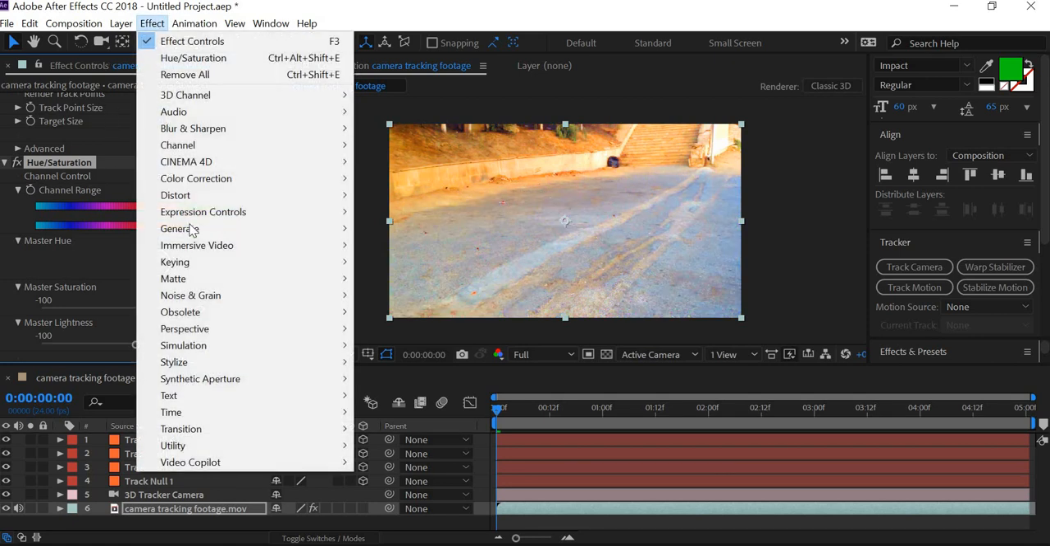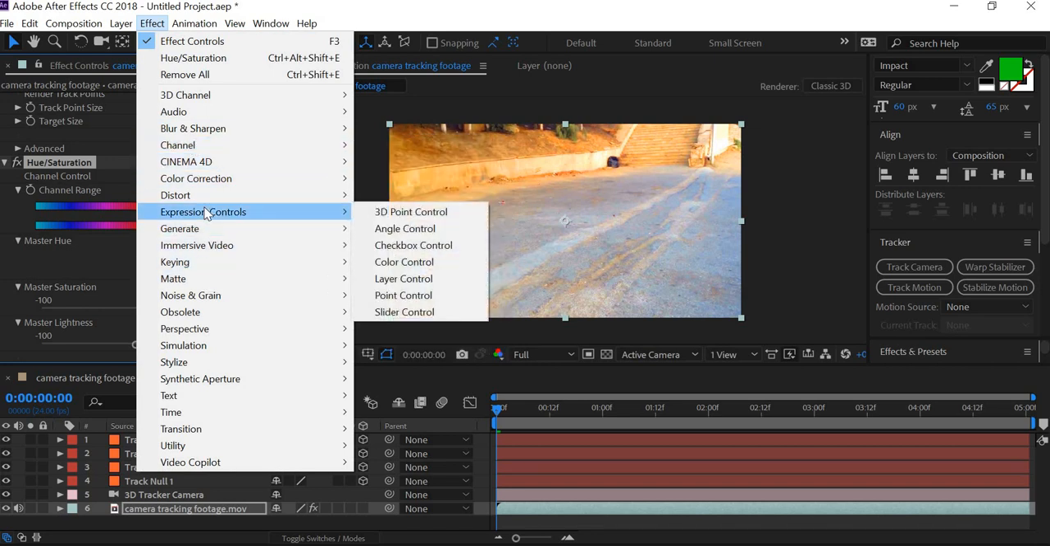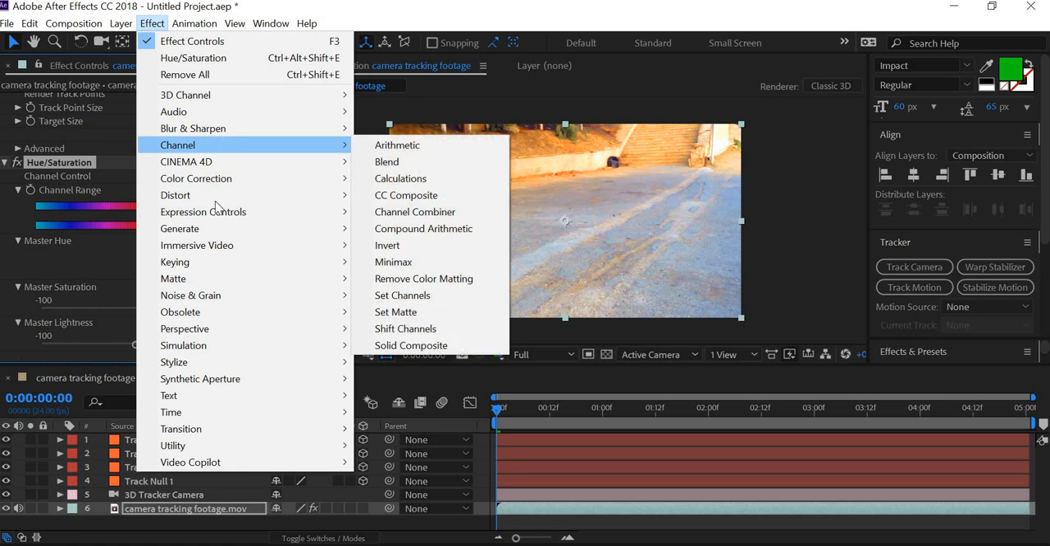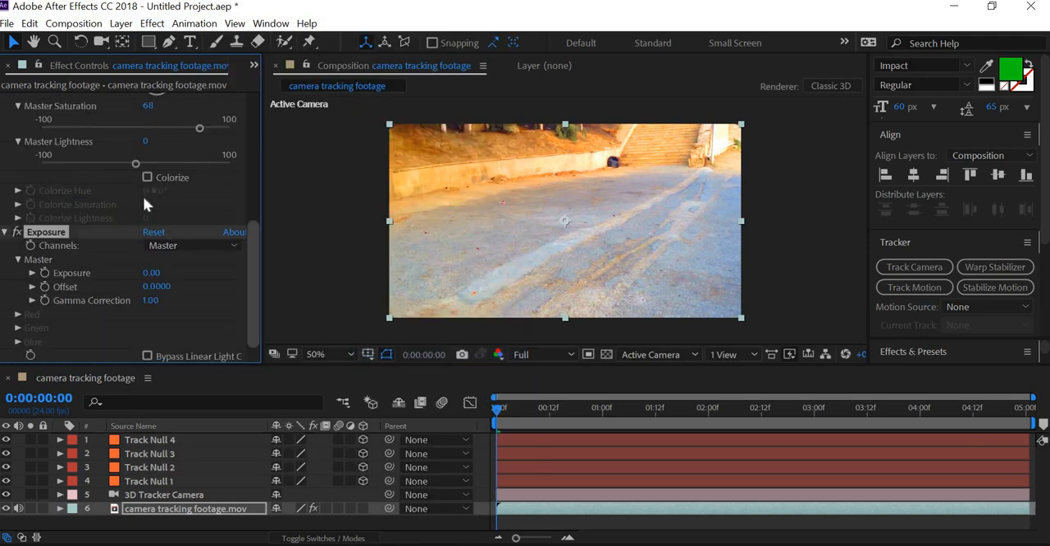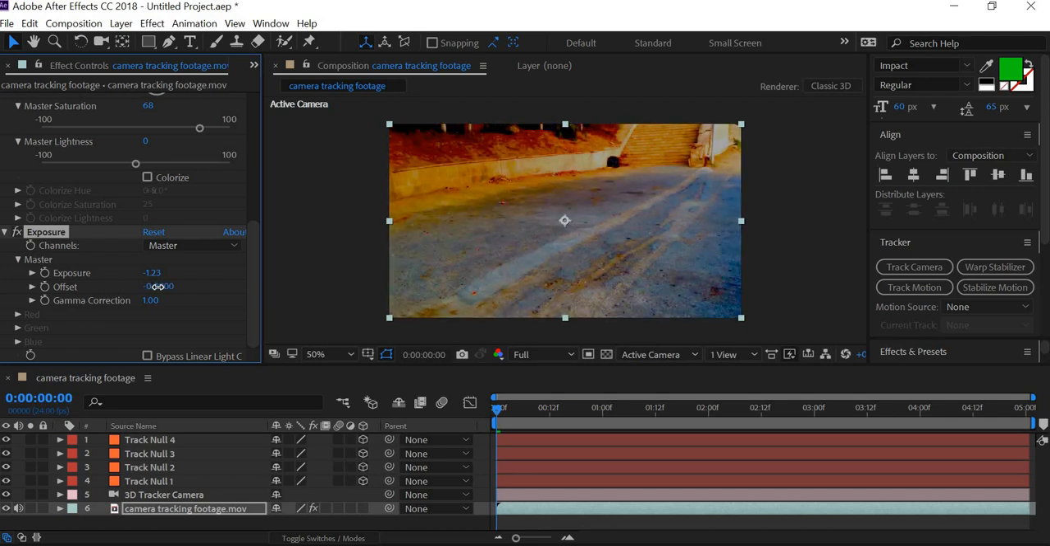Okay, and then I go into effect, color correction, exposure, and then I kill the exposure a little bit, okay, to create that dark look. Then I had worked with the offset also a little bit, 0.06. Okay, so that's how I made the scene more dark.